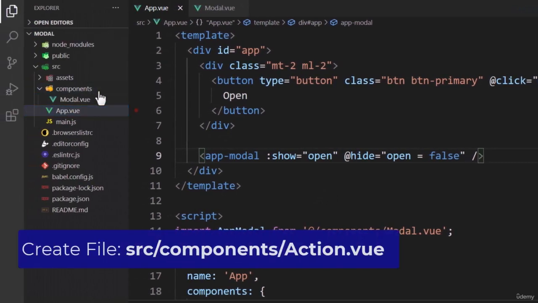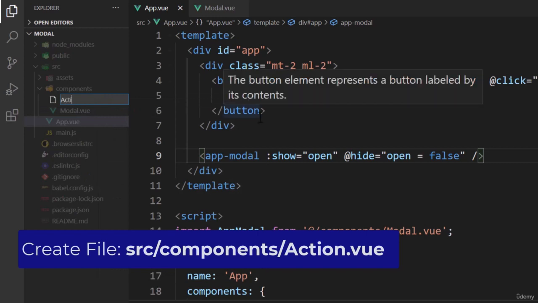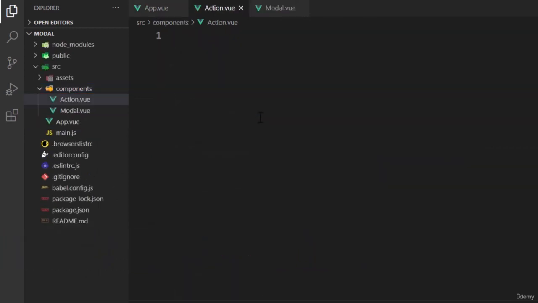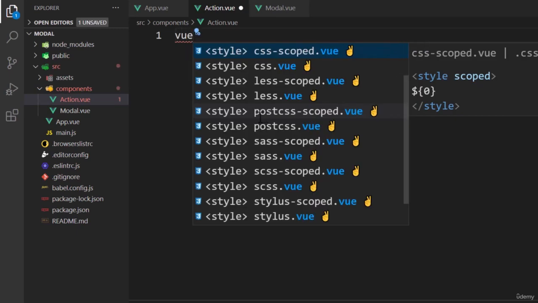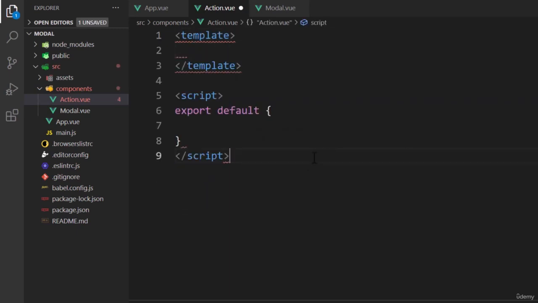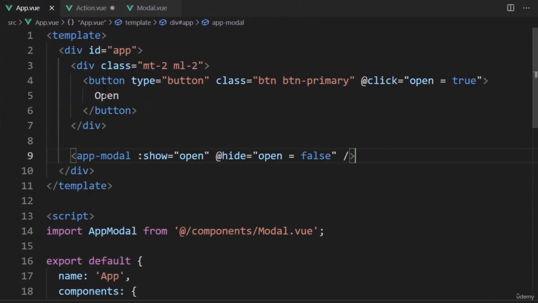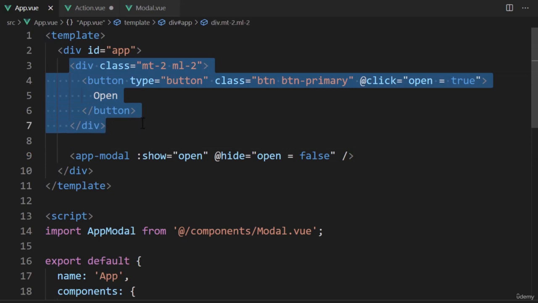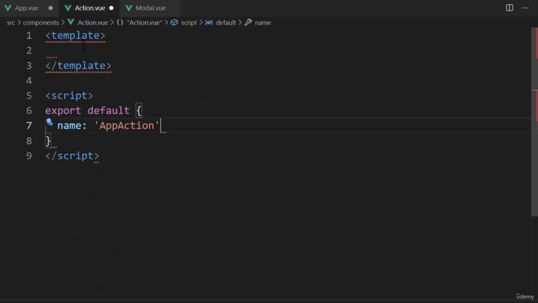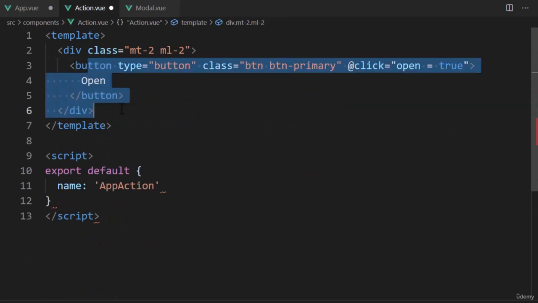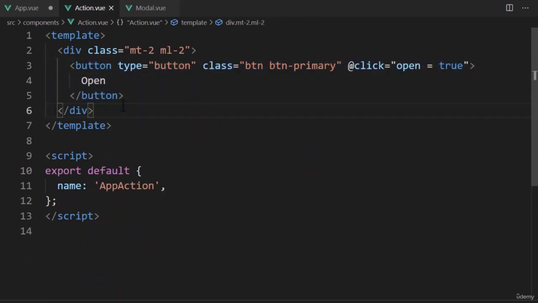In the components directory, create a file called action.vue. We'll scaffold the template and script blocks for the component. The name of the component will be called AppAction. From the app component, we'll cut the div tag surrounding the button. We'll paste this into the action component's template block. In this scenario, we're going to pretend we have a child component that will open the modal. The job of the action component is to tell our application to open the modal when its button is clicked.